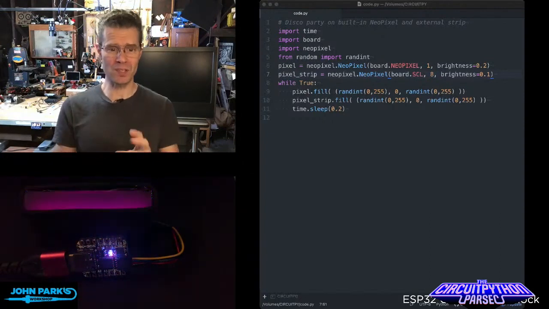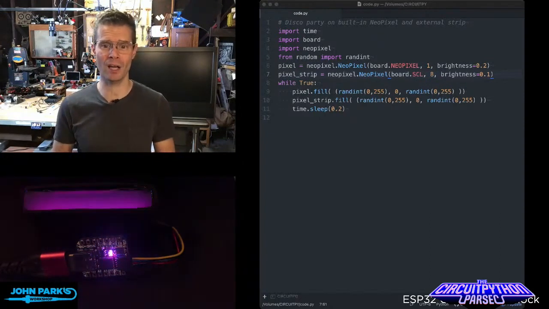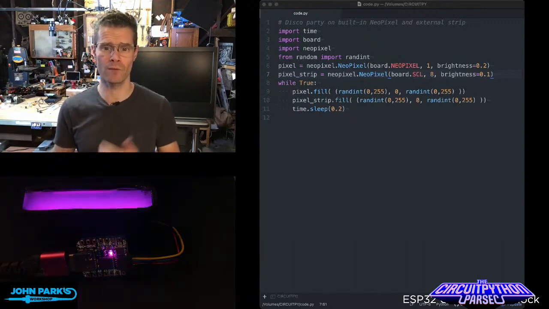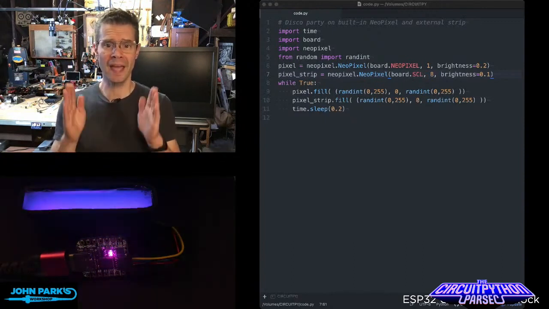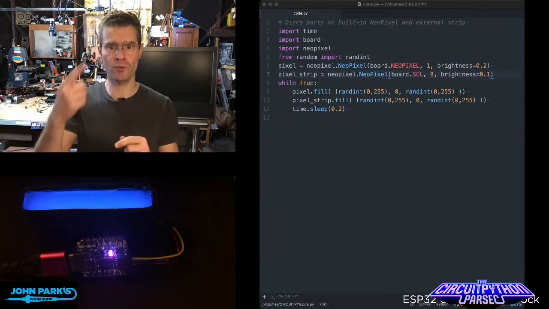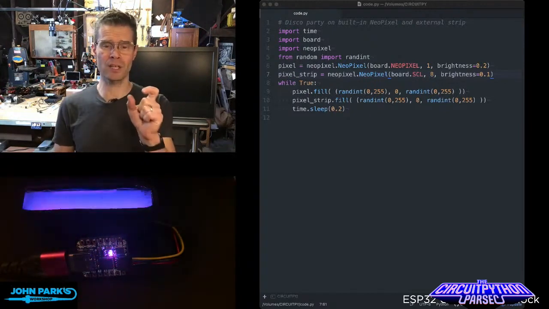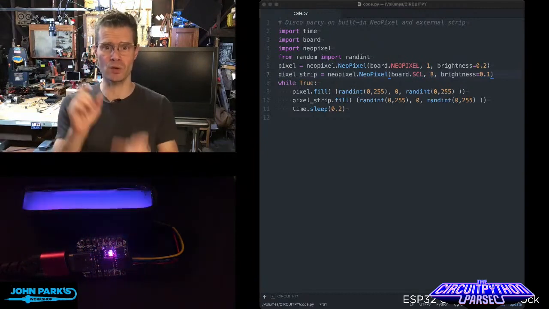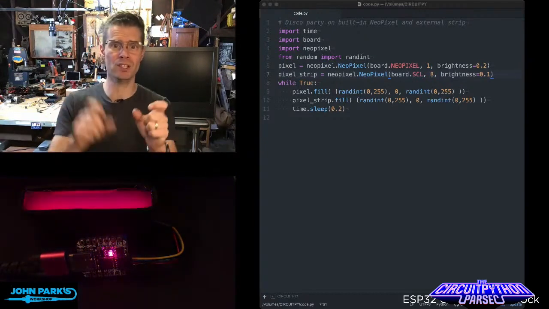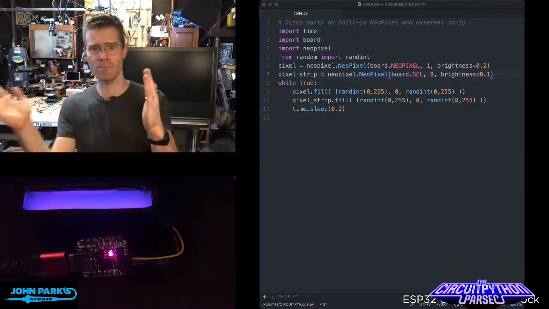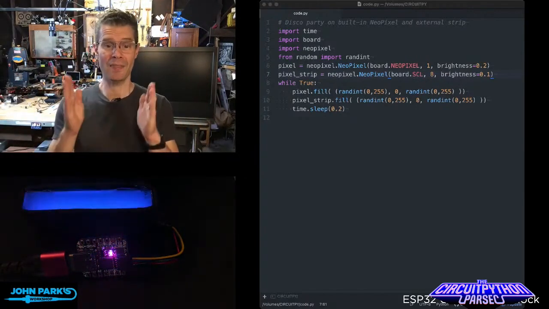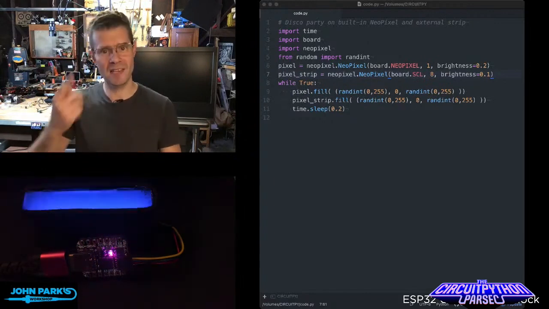Then, in order to make this kind of cool disco show, what I've got going on are two instances of pixel fill, one for the pixel, one for the pixel strip. And every time we loop through, I set a different random integer for the red and the blue component, leaving green at 0. So that means I'm going to get anything from red to blue to all the magentas and pinks and so forth in between, purples. Then we pause for 0.2 seconds and repeat it again.